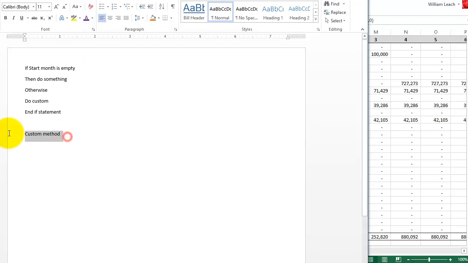Okay, so we've got now 2 tiers. We use this if function, and if it's true that start month is empty, then we will do the custom method. Otherwise, if start month isn't empty, we'll do the start method.